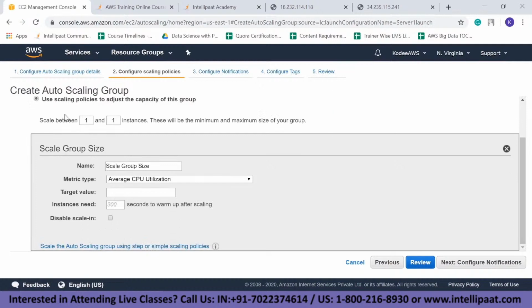Now I can have one instance, and if the scaling policy goes above, the maximum I can have is 2 instances. My website needs one instance as a minimum, and at the maximum it needs 2 instances. So let's say your website is a huge website, so at minimum you can have 1 and at maximum you can have 10, or at minimum you can have 5 and maximum you can have 10. That's your wish. I'm going to go with 1 and 2. I don't need more instances for this demo right now. So you can see here scale group size. This is the name of this particular condition.